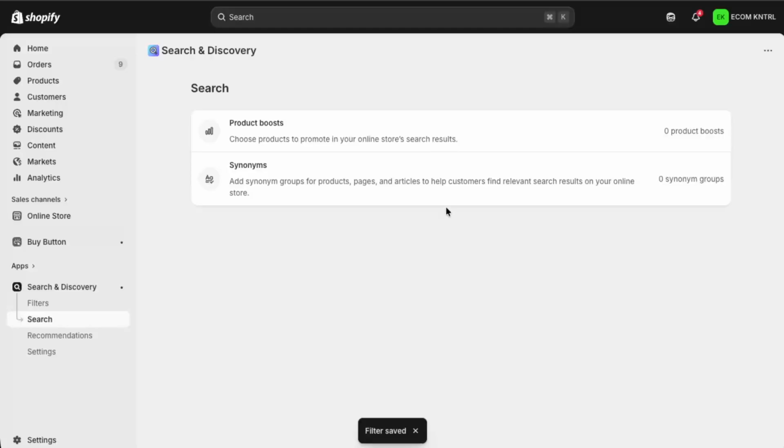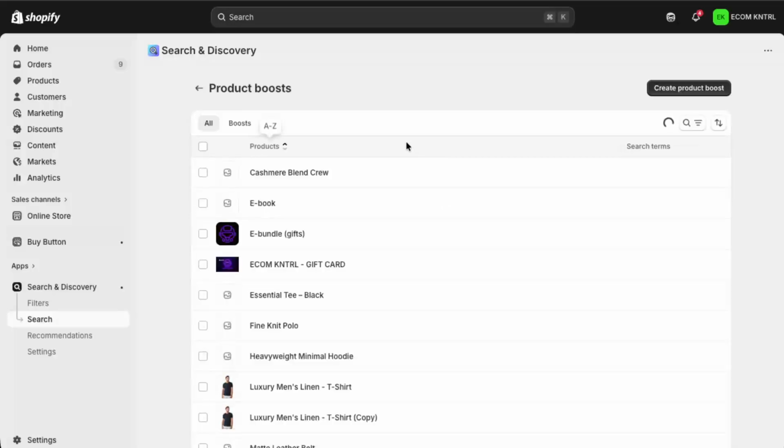Now let's move on to search features. Click on Search in the app's navigation. This area controls what happens when customers use your store's search bar. Inside Search, click on Product Boosts. Product Boosts let you push specific products higher in the results when customers search for certain terms.